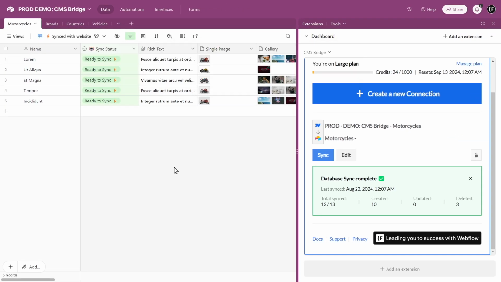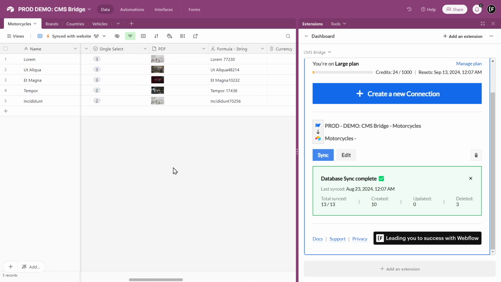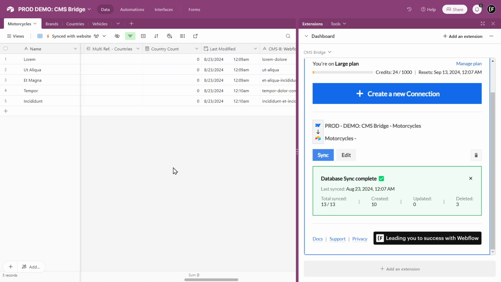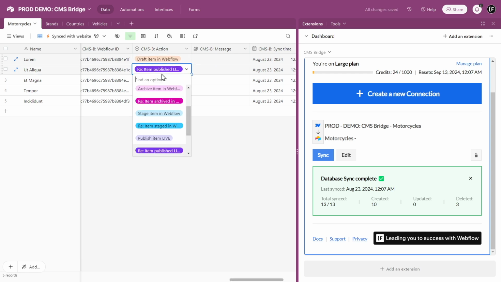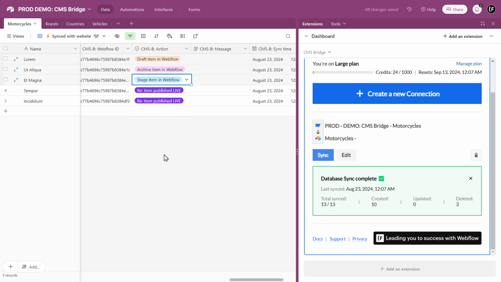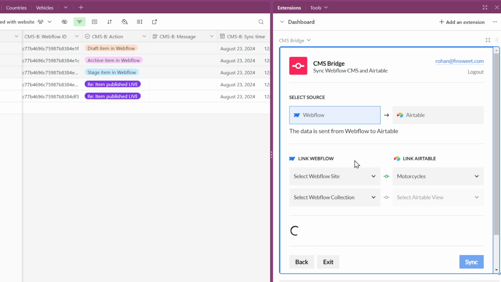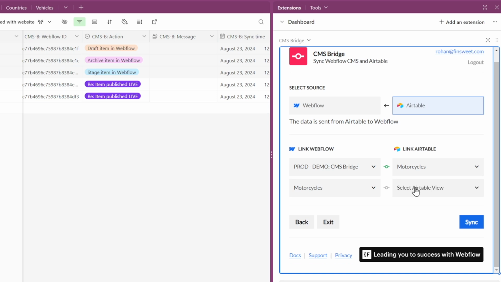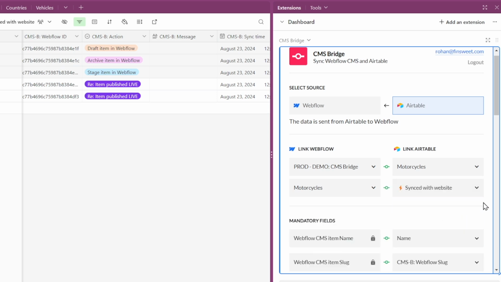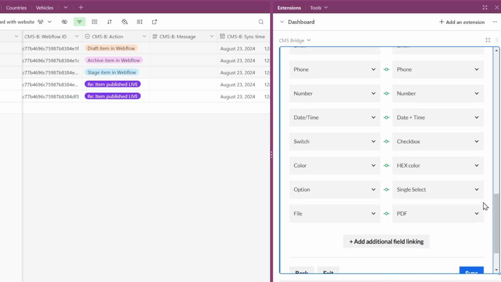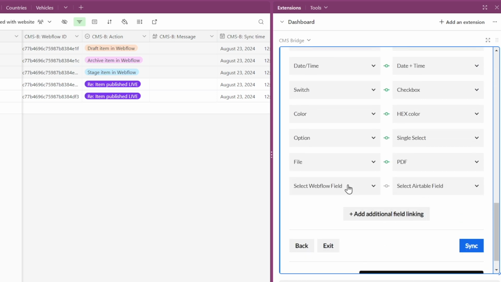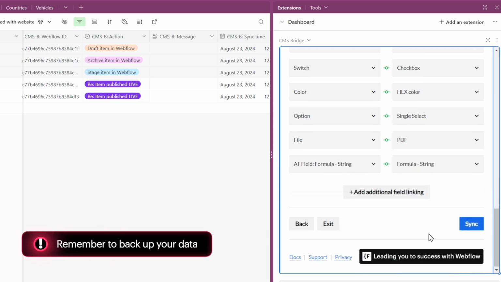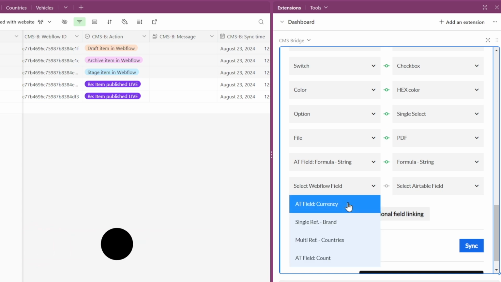I've already created some Airtable fields that you'd normally use. For example, the formula field and the currency field, and added some more random data. Let's edit our connection. Change the data flow direction. Edit fields. Note that CMS Bridge will mirror data from the selected Airtable view onto Webflow. If you have any data in the selected Webflow CMS collection, then it will be deleted. This is a good moment to take backups in both Webflow and Airtable to prevent any unintended data loss.